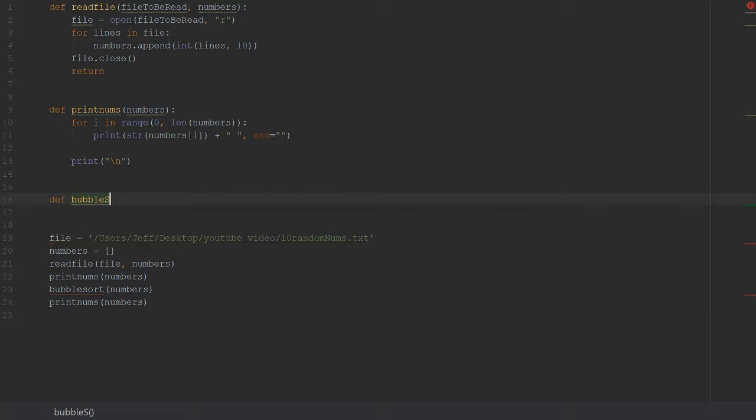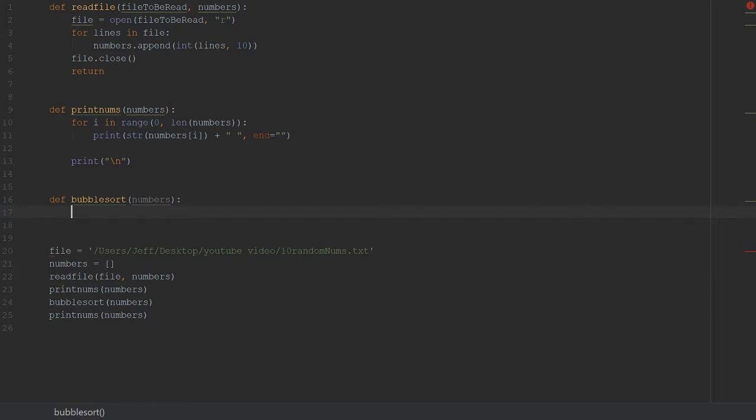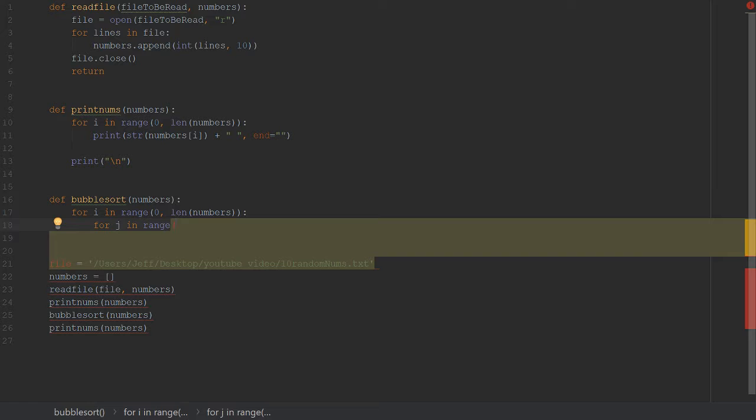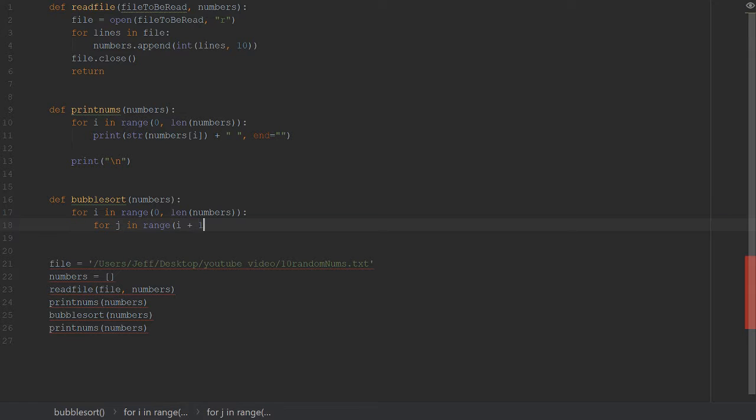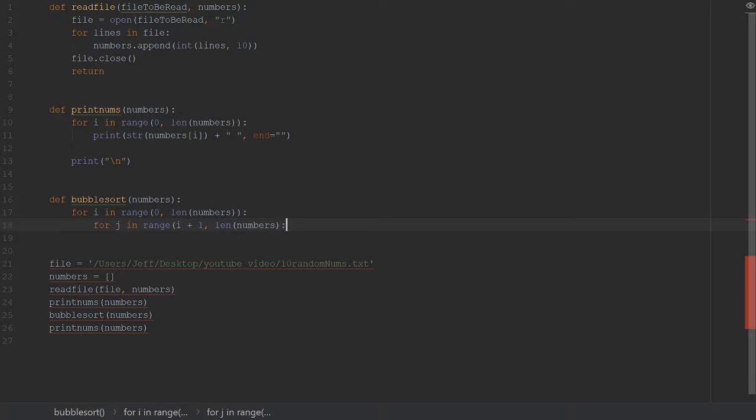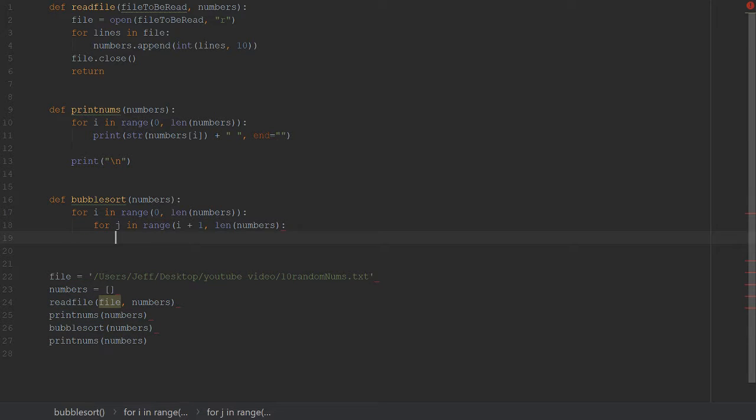So let's go ahead and jump right into bubble sort. So bubble sort, and it's going to need the numbers. And then we need our two for loops. So for i in range 0 to length of numbers. And then we need another for loop, for j in range, which is going to start from i plus 1 and run up to the length of numbers.